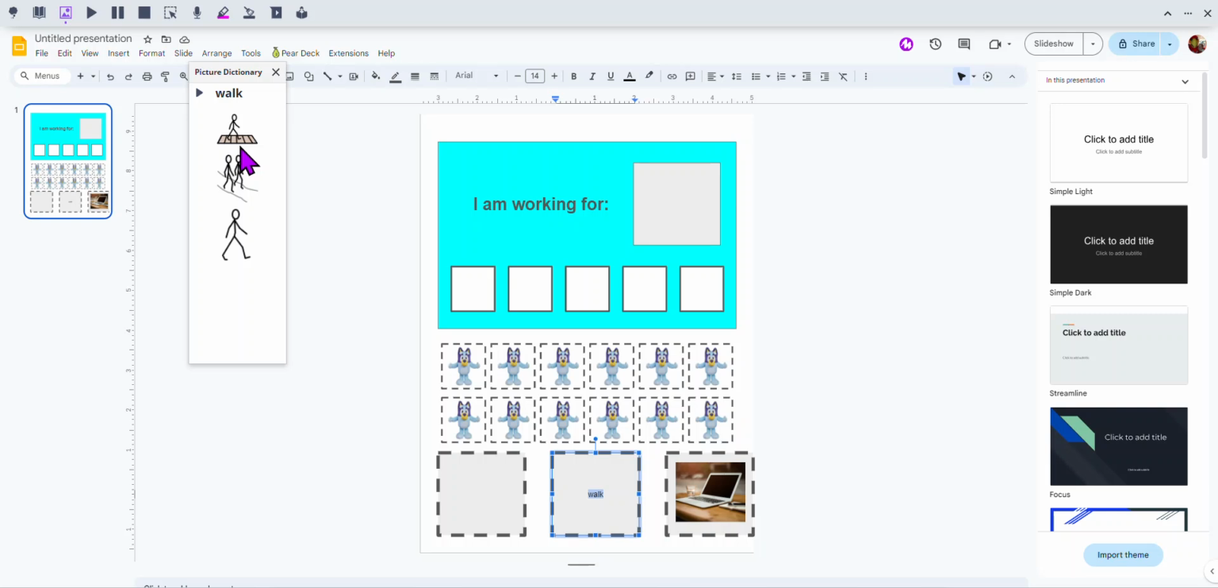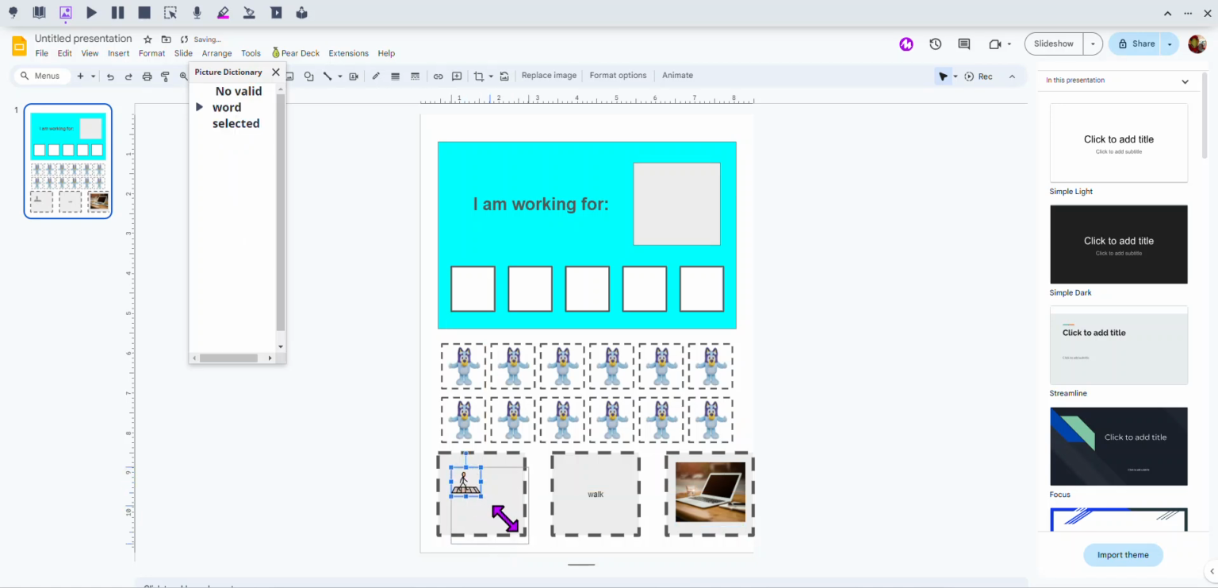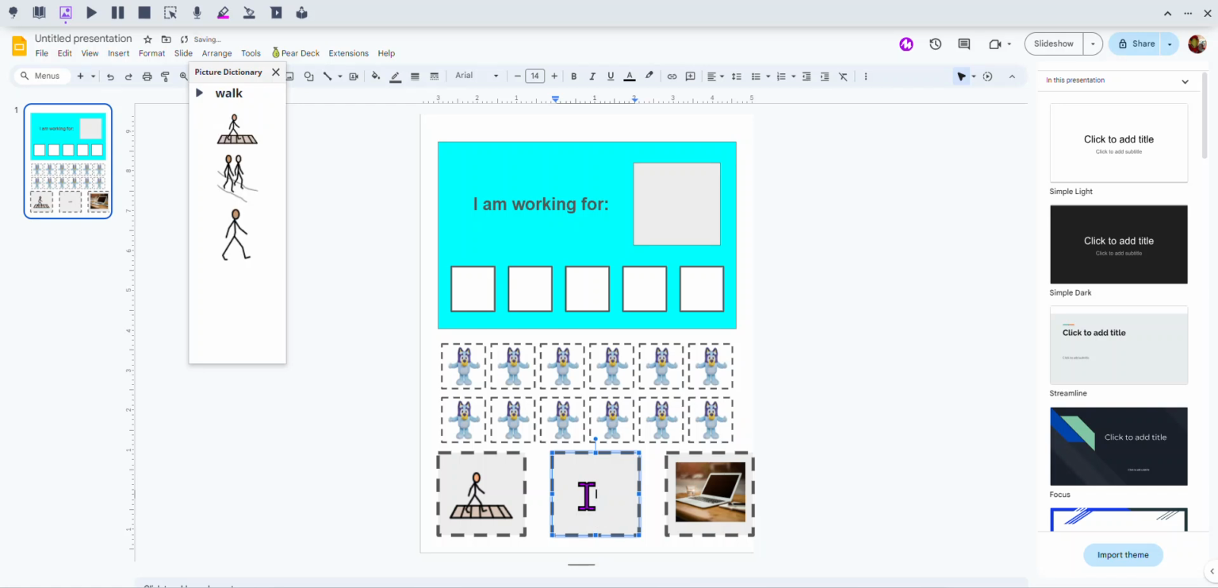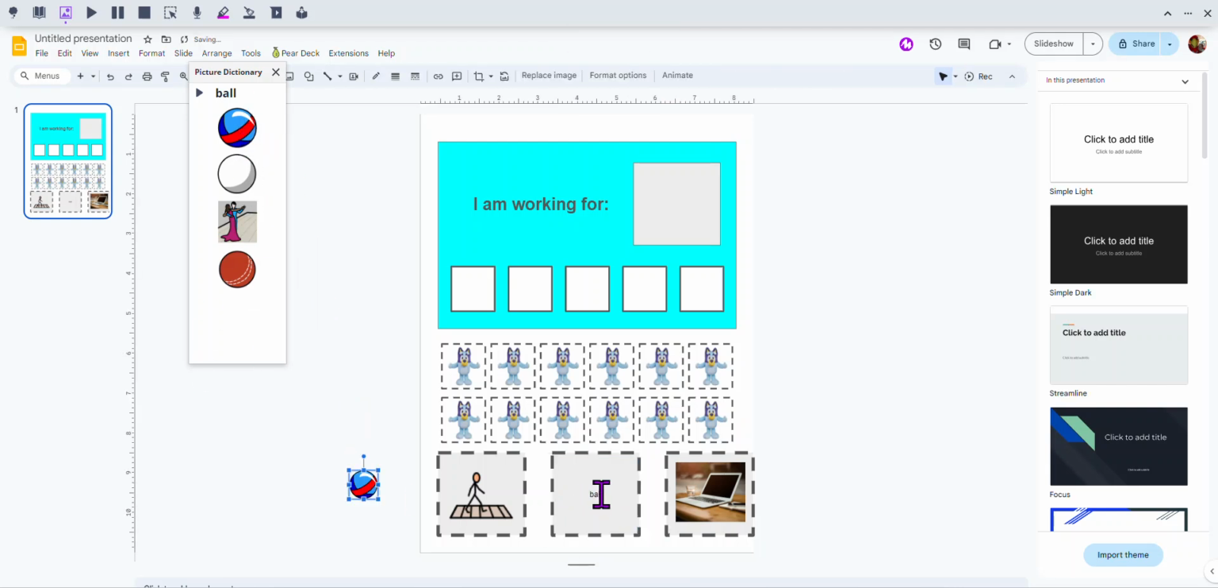And now you'll see line drawing pictures for that word show up in the picture dictionary. The neat thing with Read and Write is you can actually just pull these pictures straight into your Google Slides or Google document. So I can pull that line drawing into my box here and then resize it. And I have a picture representing walk. I could do the same thing. Let's say our student was working for, they like to play with a ball. You type in the word ball. You should get a couple different line drawings, and then I can pull my ball down here, delete the word so it's not in the way, and pull the picture right into the box.